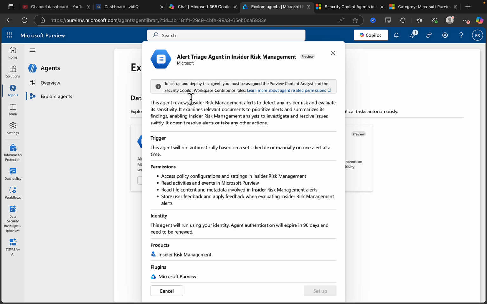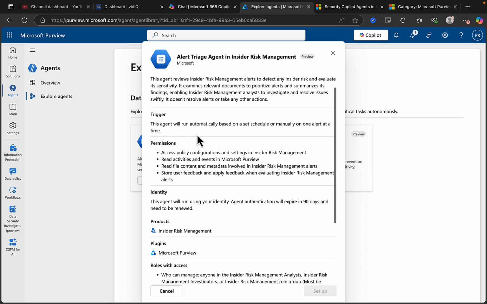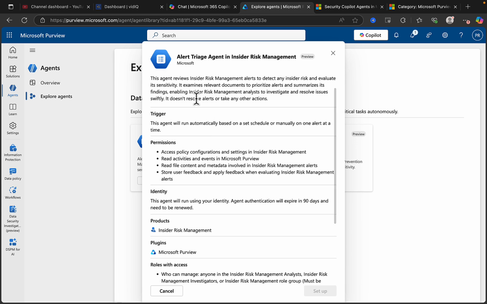Now, I took a look already in the settings and roles, and because I don't have Security Copilot set up on my tenant at the moment, I do not have those roles available to assign, so I can't do that. So let's go through and see what else this is going to do for us if we did have that Security Copilot available to us. This agent reviews insider risk management alerts to detect any insider risk and evaluate its sensitivity. It examines relevant documents to prioritize alerts and summarizes its findings, enabling insider risk management analysts to investigate and resolve issues swiftly. It doesn't resolve alerts or take any other actions.